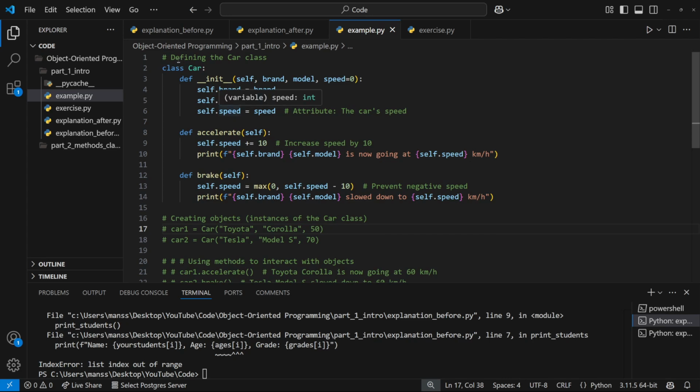So this is an example of defining a car class. This might be useful if you're creating a game or you're making some kind of simulation and you want to have a unit, which is a car, and you want to decide what kind of attributes and things that it can do. So here we have an init function, which runs every time we create an object of the class car. And each object of the class car will have three attributes. One brand, one model, and one speed.